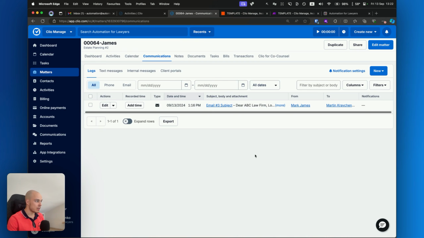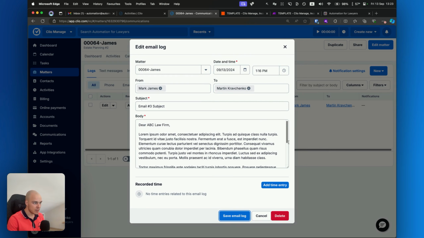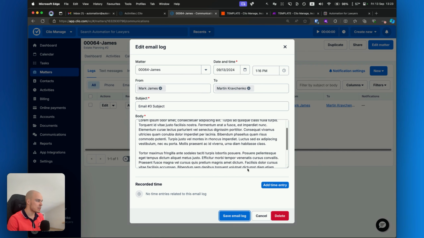Let's head over to Clio and see how that looks like. So first of all, in the communications tab, we have the matter with the time, the email with the time, the subject and the body, and also the recipient and the sender. The one limitation here of the Zapier automation is that it doesn't then attach any of the files that were present in the email, any of the attachments. So as you can see, there's nothing over here.